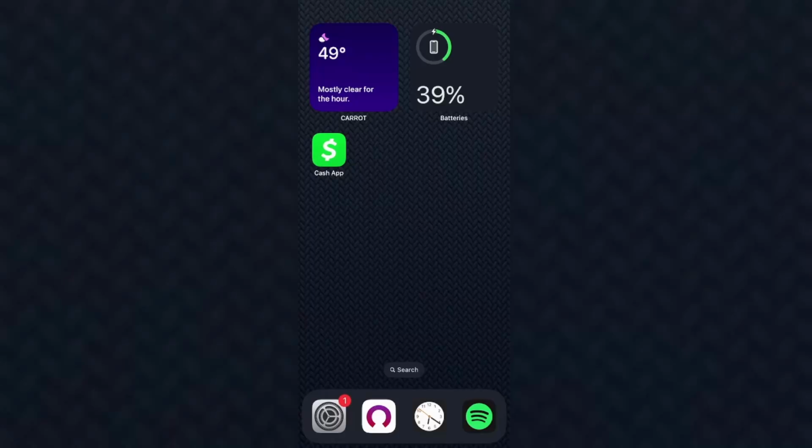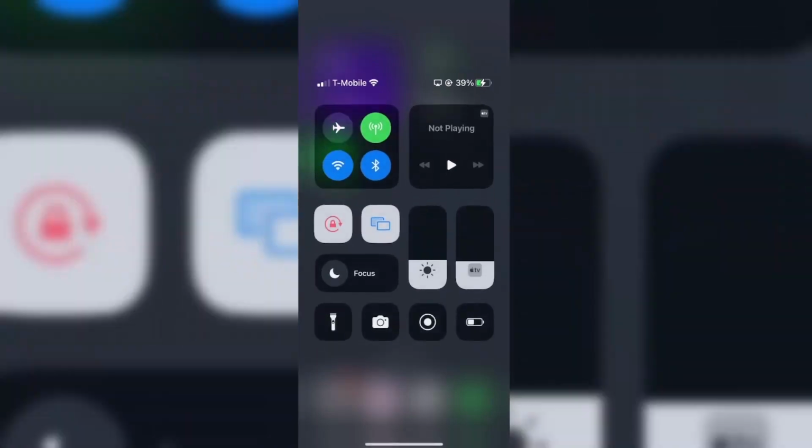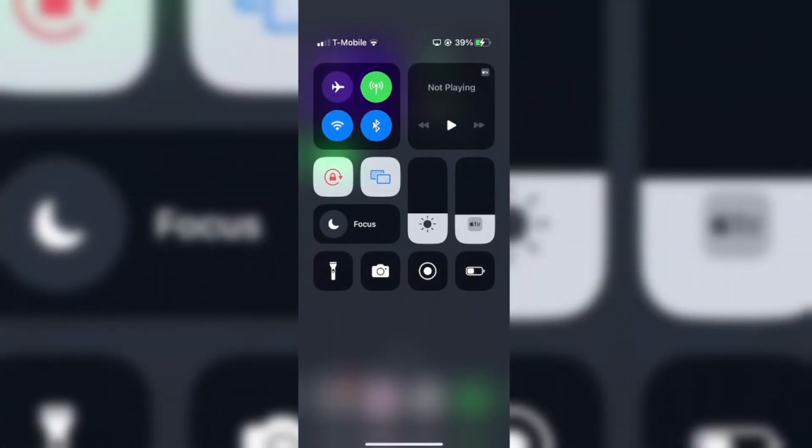In this video, I'm going to show you how to record your iPhone screen. So the way you can record your screen on iPhone is you want to open up the control center. And the way you do this is by going to the top right of your screen on your phone, and you want to pull down so it opens up your control center.